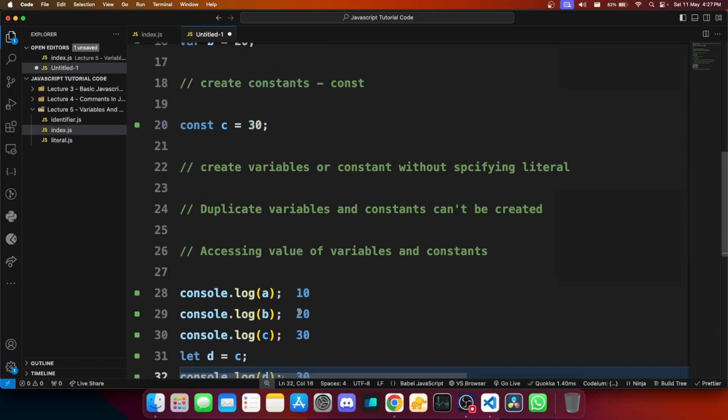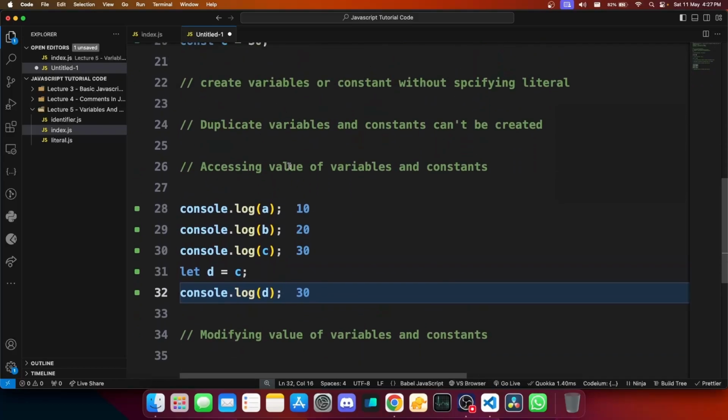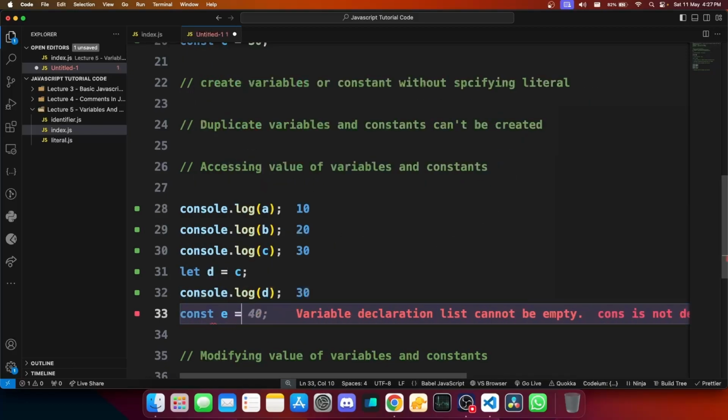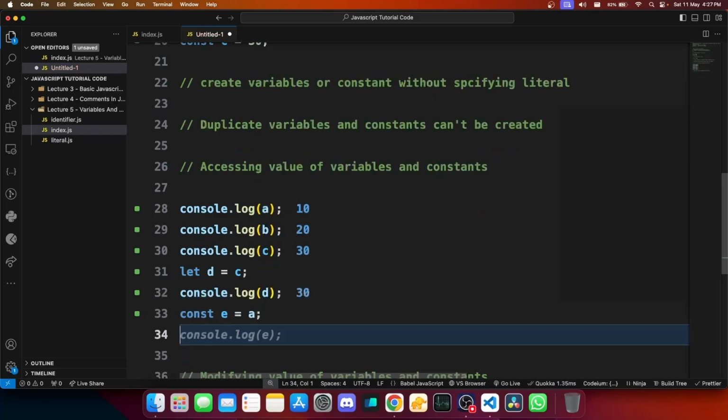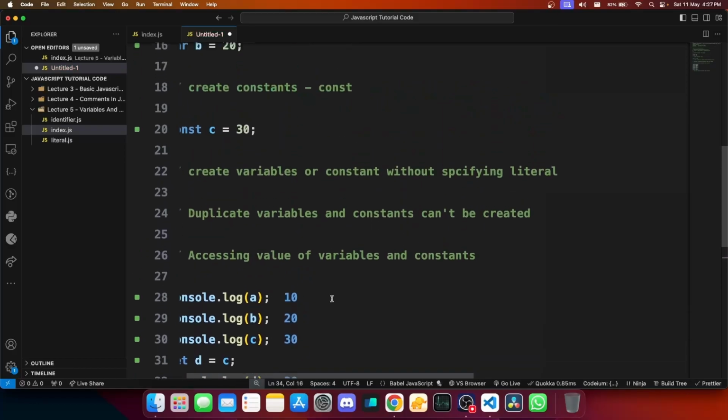Okay, so that's how you can go and access a value of variable or constant. That's how you can do it. And then accessing the value of variable or constant, you can give it to another variable or constant. And by the way, this is the same with a variable as well. You can like do e equal to a, which means e would get the value of 10. Okay, so yeah, that's about it.